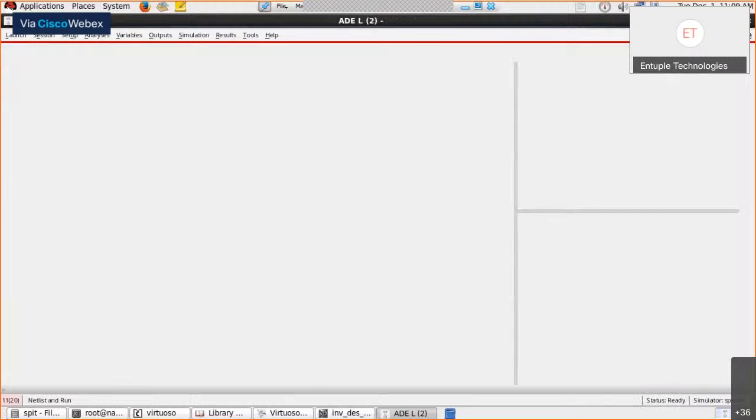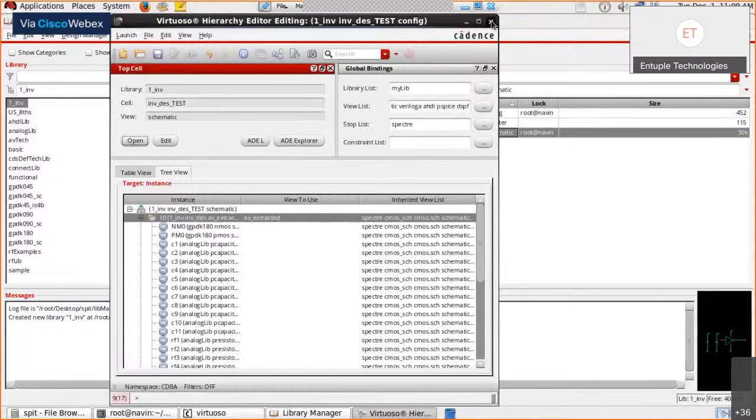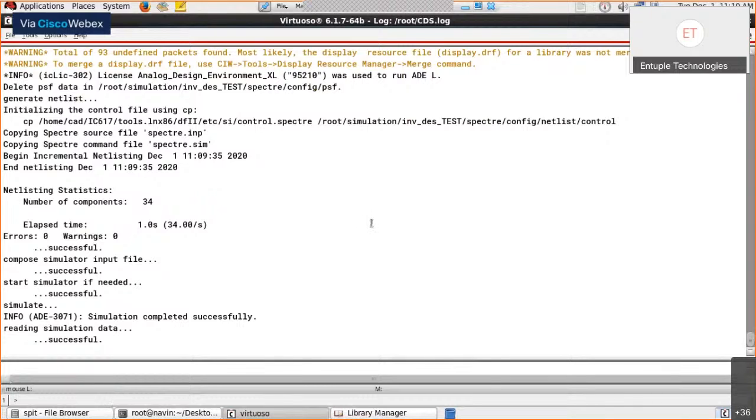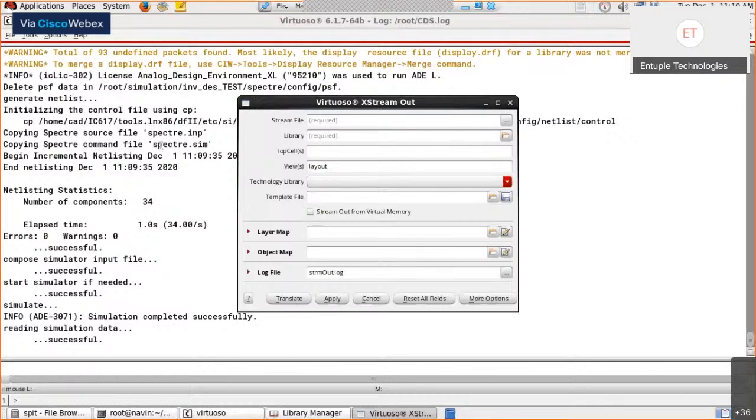To generate the GDS file, I'll close all the remaining things. I'll go into the Virtuoso tab, that is your command interpreter window. I'll go into File, Export, and under Export, I'll select Stream. The GDS file is also called the stream mode file.